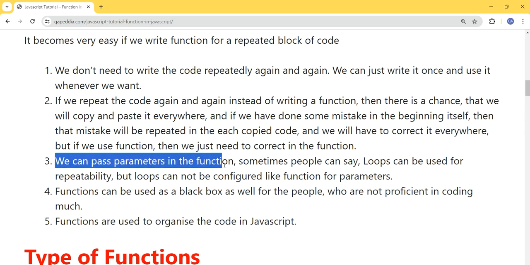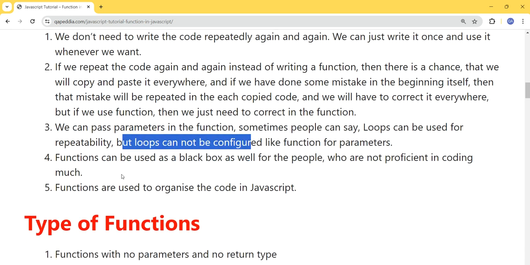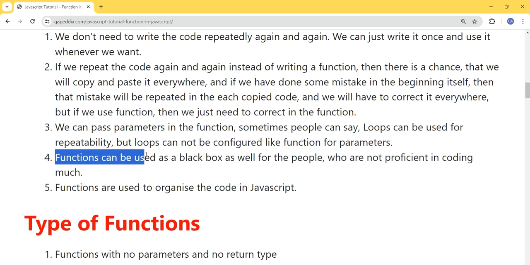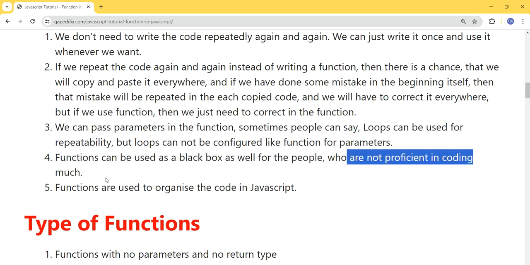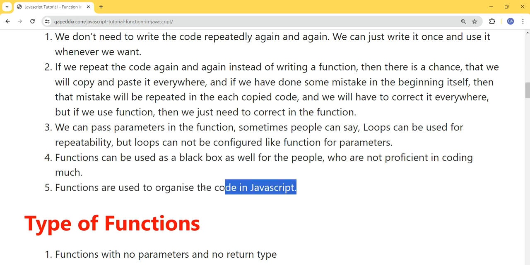We can pass parameters in a function. Sometimes people say that loops can also be used for repeatability, but we cannot configure loops for parameters like a function. Functions can be configured for parameters, but loops cannot be. Then functions can be used as a black box for those people who are not proficient in coding much. Then functions are used to organize the code in JavaScript. We can organize the code in JavaScript using functions.